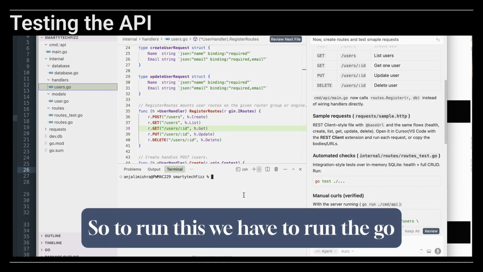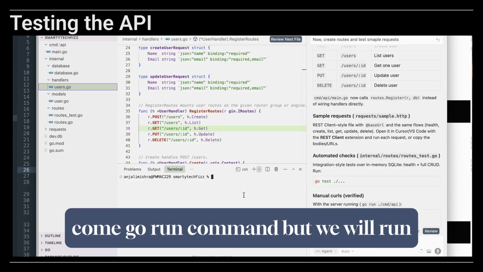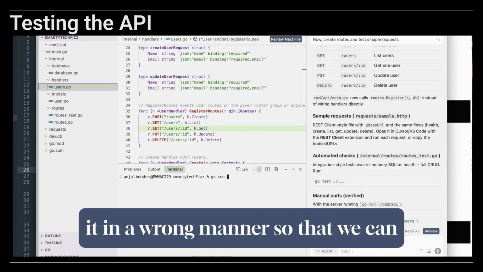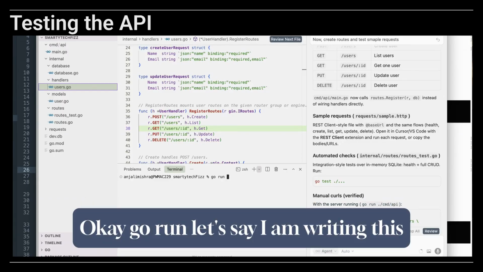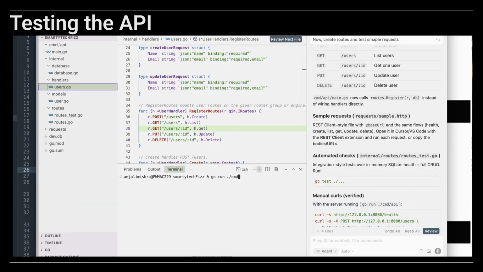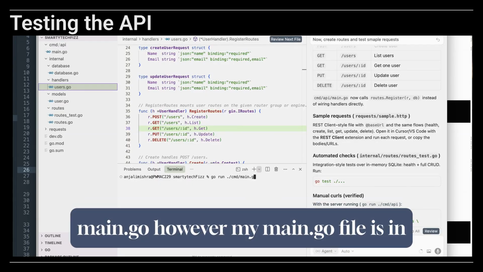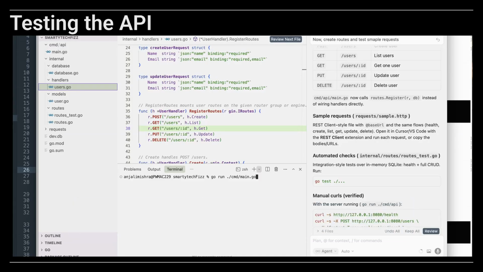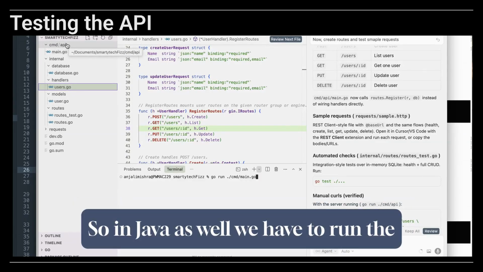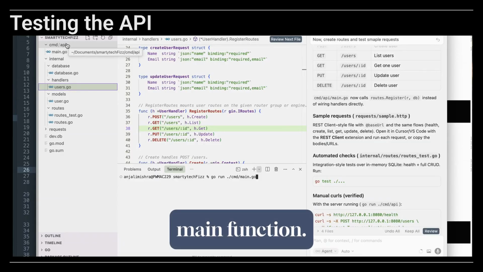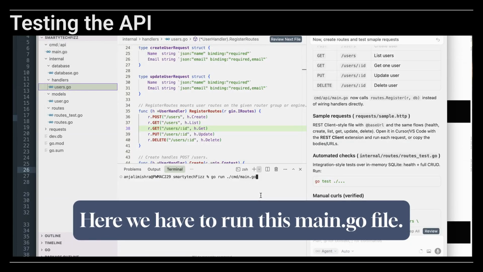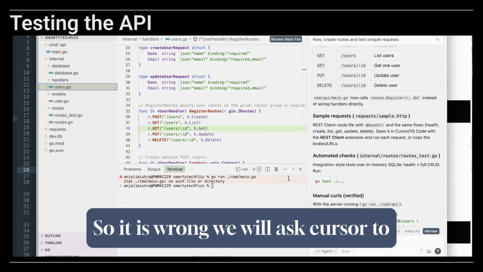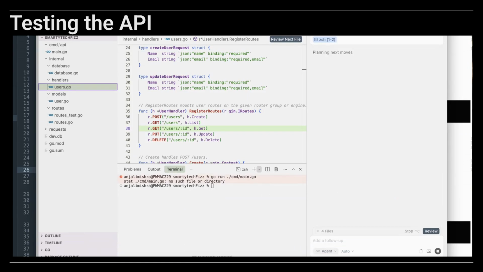To run this, we have to use the go run command, but we will run it in a wrong manner so that we can ask Cursor to solve it. Okay, go run, let's say I am writing main.go. However, my main.go file is in the API folder, you can see here. In Java as well, we have to run the main function. Here we have to run this main.go file. So it is wrong. We will ask Cursor to resolve this.